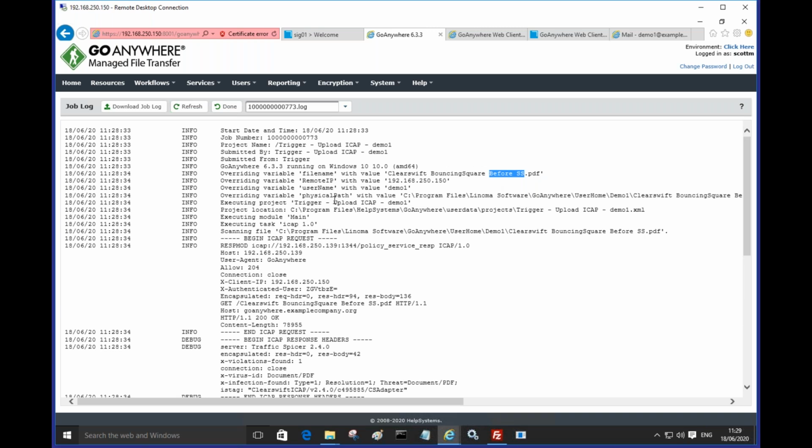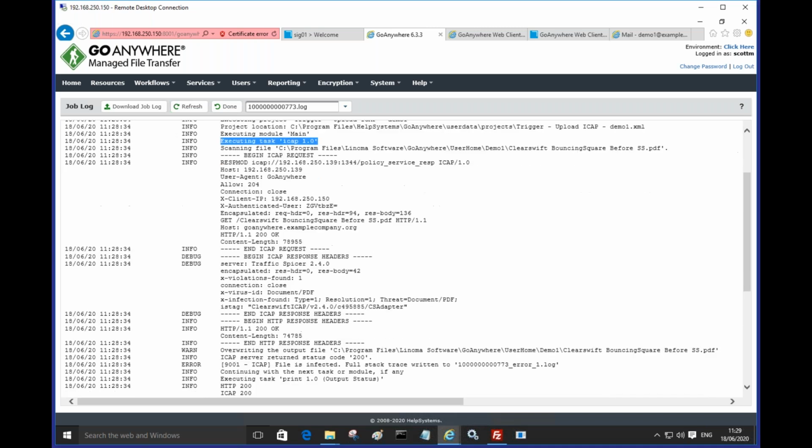So we've got that. And you can see here that I've just grabbed a couple of variables. Here's the document that was uploaded. And you could see that I'm triggering my ICAP connection, which is the handoff to ClearSwift in order to do the scanning.